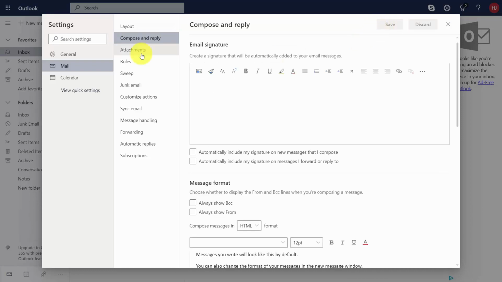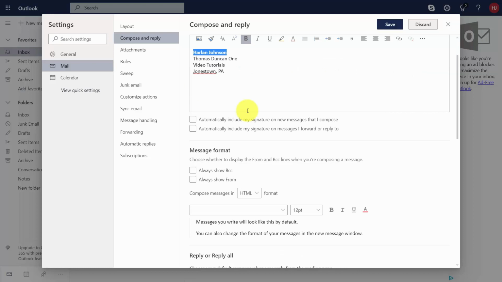You can then go to your Compose and Reply settings. Now one thing you can do is you can create a signature that will automatically be added to all of your emails. And you can use the WYSIWYG editor along with it. So if you want to include an image in your signature, if you want to make your signature different colors, if you want to align it, you can do that. So basically you're going to create your signature. And if you want this automatically included on all of your emails, you can click this dialog box. If you want them included on messages you forward or reply to, you can then click this checkbox.